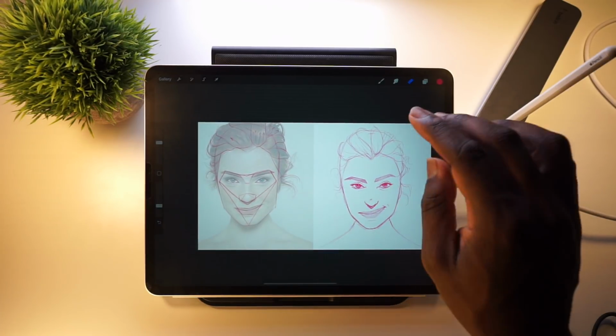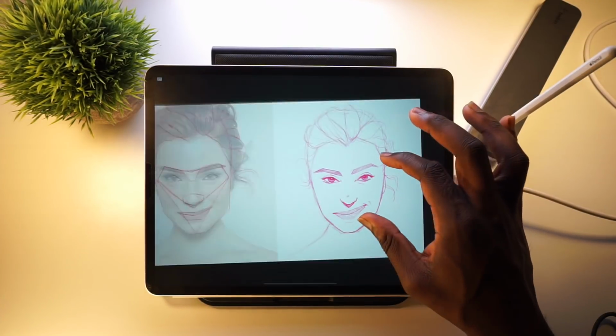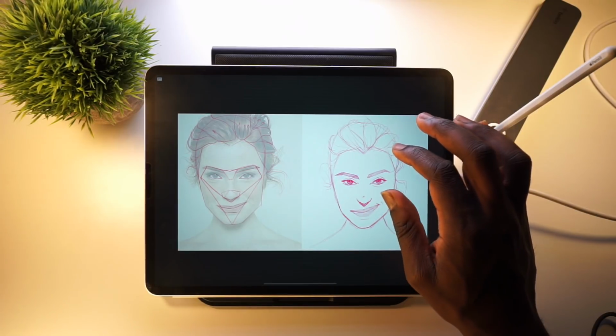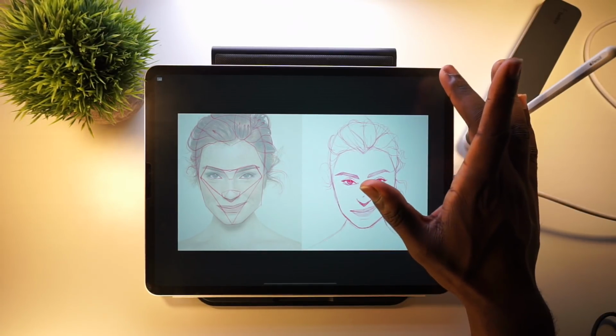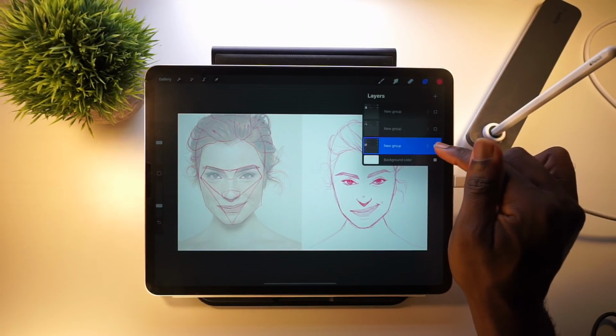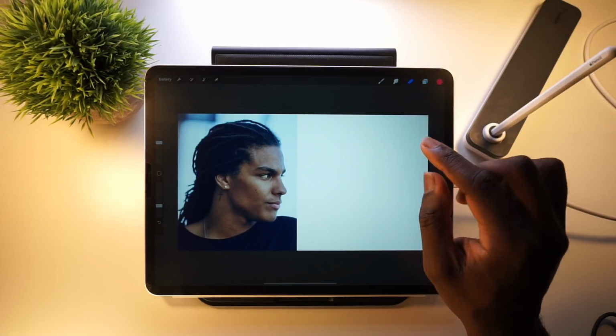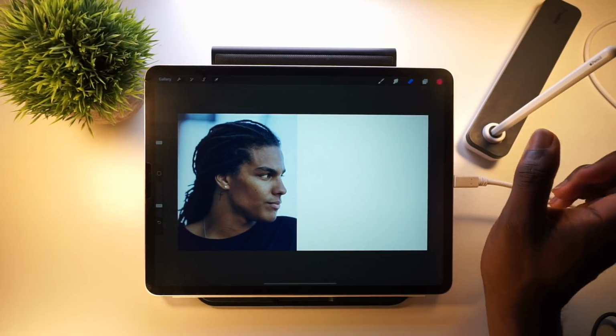So I'm going to move on to the second one. This is the final result. Well, I'll do that at the end. So the next one is a special treat for you guys because it's a guy. Haha. I'm drawing a guy.